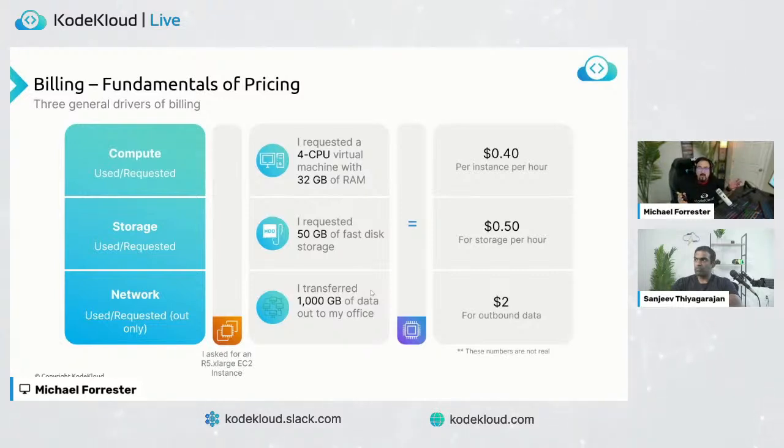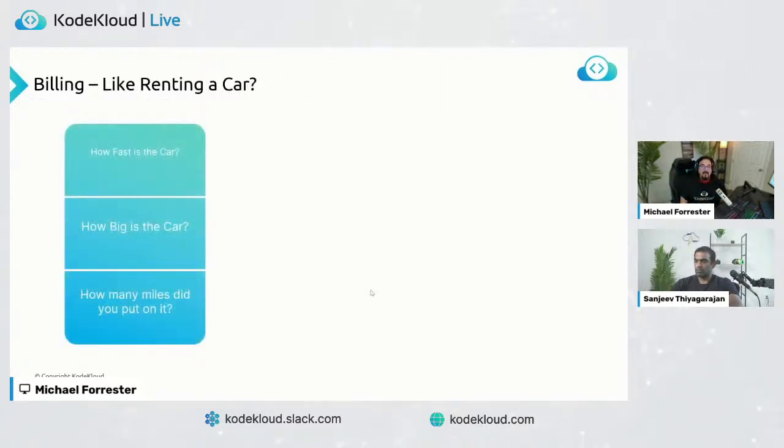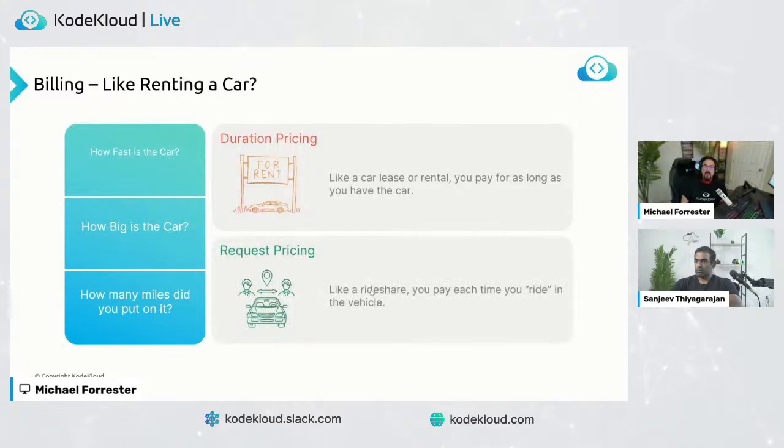And then how much network throughput did you ask for? So when you're identifying the size of your virtual machines, or even the size of your Lambda functions, you're usually identifying these general characteristics. Now, that being said, there's another aspect of pricing, which is how long did you keep it for and how many times did you use it?